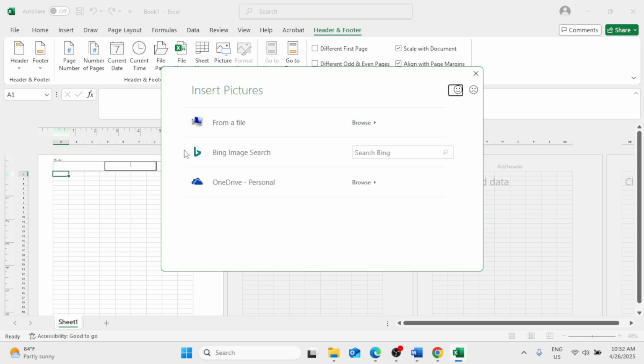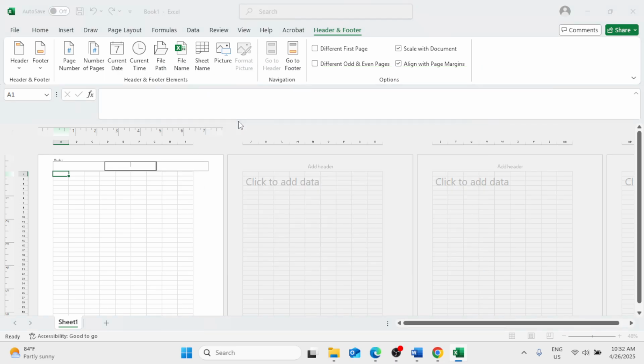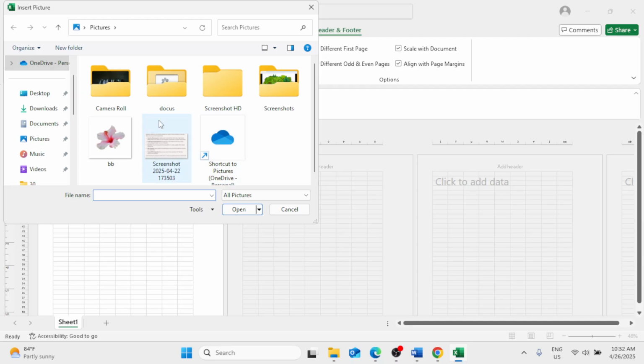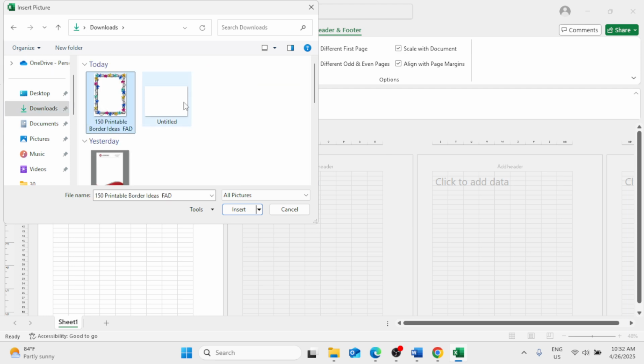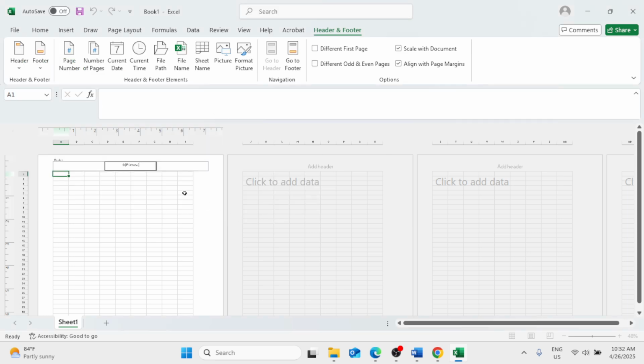Now you will have three options: From a File, Bing Image Search, OneDrive Personal. Click on From a File, and then simply choose where you have saved your border. I saved it in Downloads, so I'm just going to click on it and click on Insert.